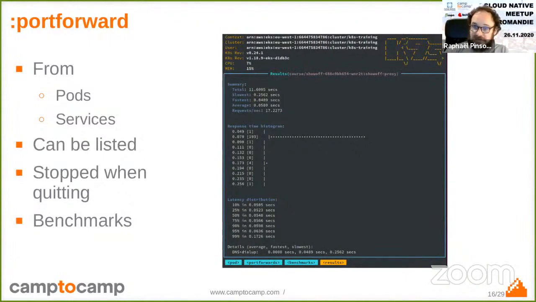The port forwards can be listed as objects using colon port forward as a command in K9s. All the port forwards are stopped when you quit K9s, which, by the way, you can quit with Control-C or with colon Q, obviously, colon quit, just like in Vim. So you don't need to worry about your port forwards when you quit K9s. It will stop them.